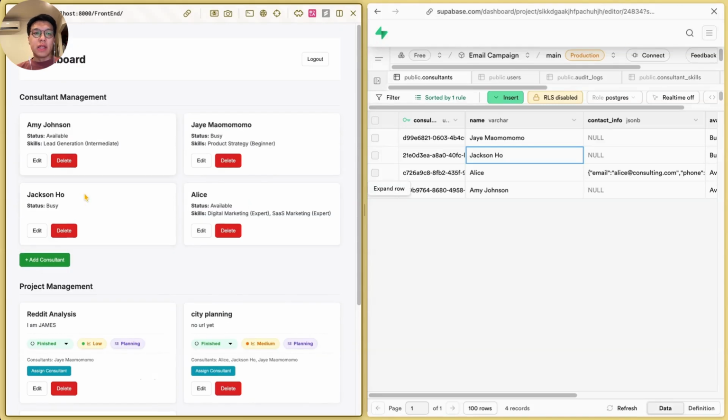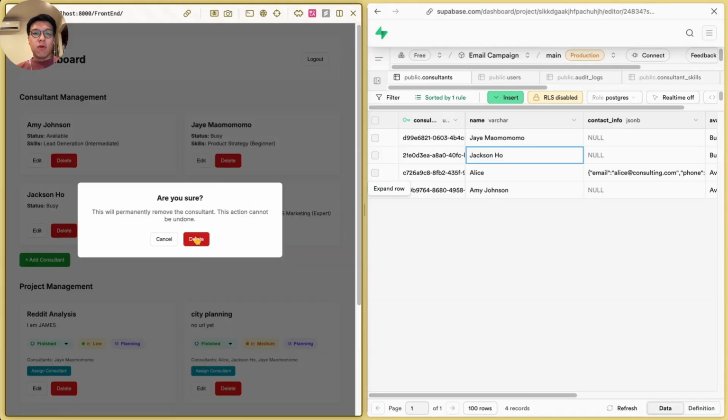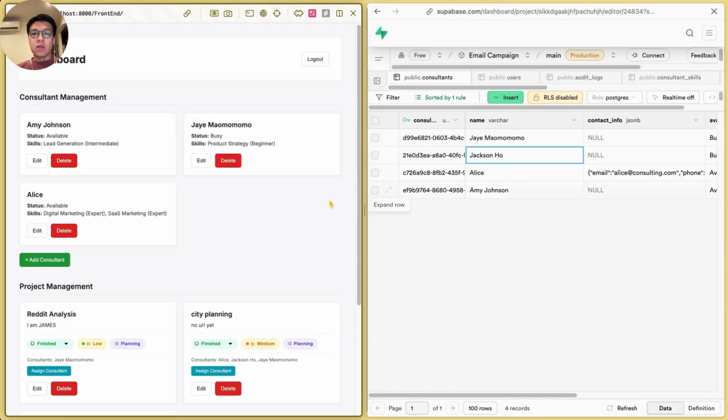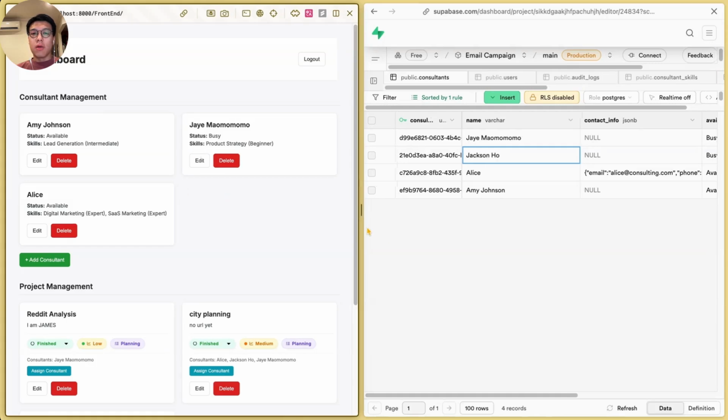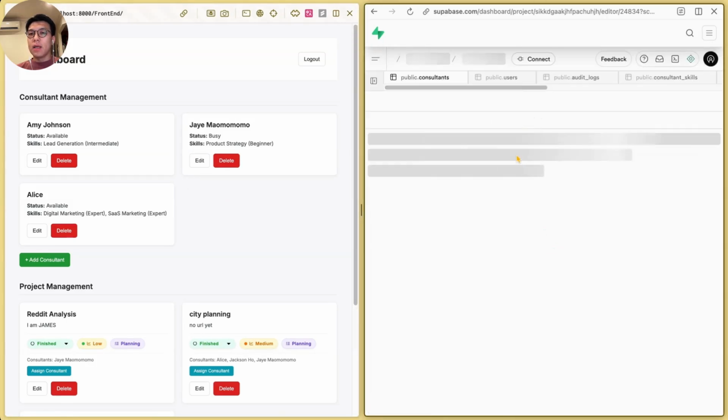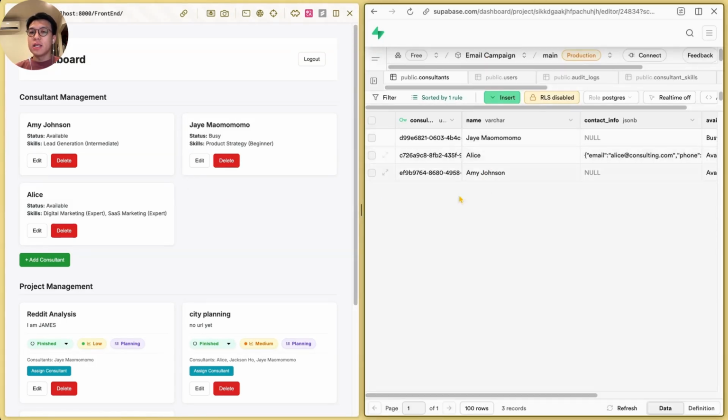For example, I delete Jackson Home from my consultant management. It just disappeared on the UI, then back to the backend. Now the consultant record is deleted.